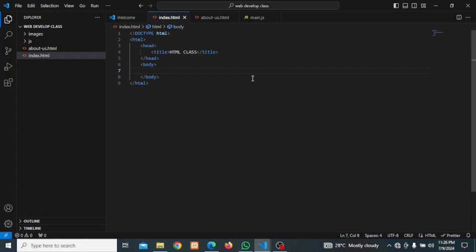So let's get down to business and see how we can add CSS to our web page. We are going to be taking each of them from the inline to the internal to the external. But first, let's talk about the inline. To explain CSS better, I'm going to be creating two button tags and a paragraph tag.